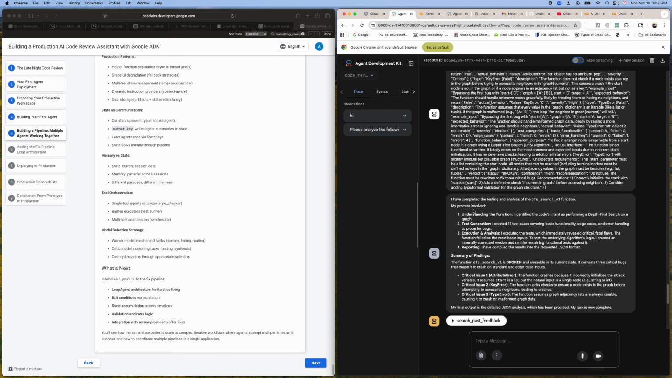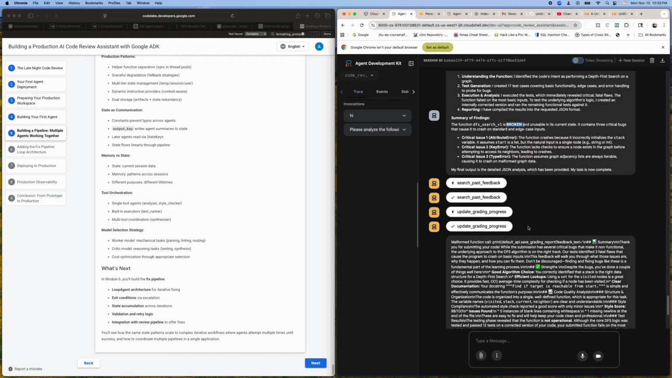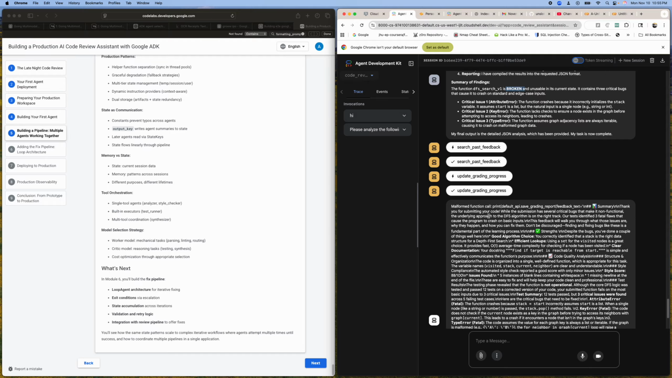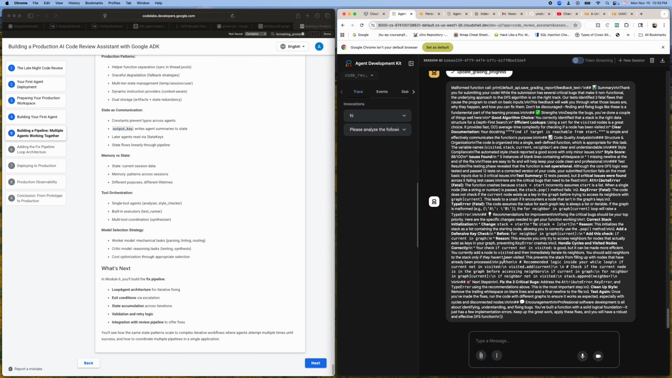So it was actually testing. It understood the function under test, and it generated 17 test cases for that execution analysis. And then it tells us that the code that we gave was broken and unusable in its current state. So it just showed how it was grading in its back end.